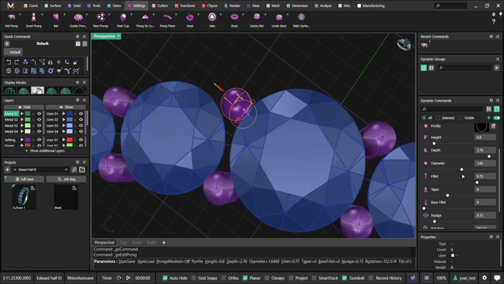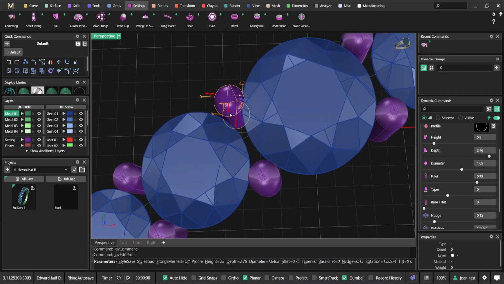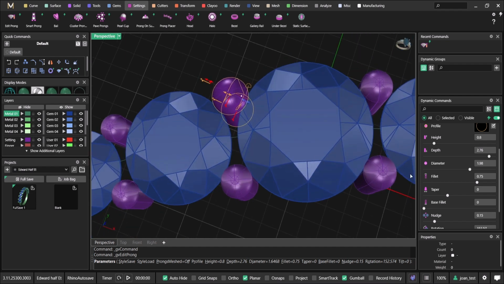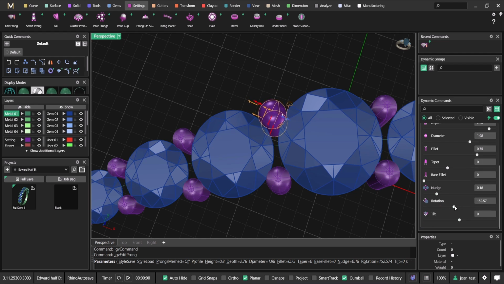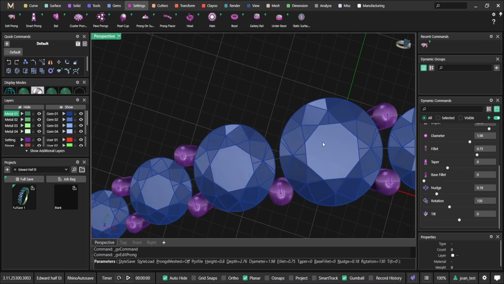And I have this menu here on the dynamic command. That means that I can individually modify this one. So I can make it bigger, and I can use nudge, for example, if I want it closer to the stone. And I can rotate it, so I can move it around the stone. Let's say that I want it here.